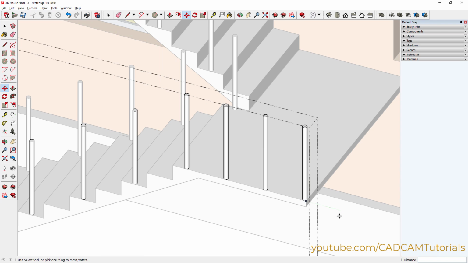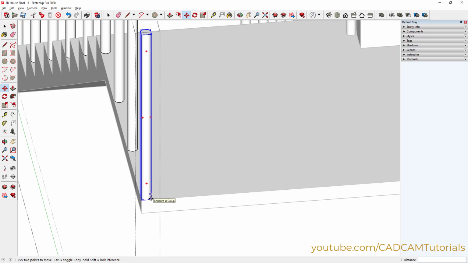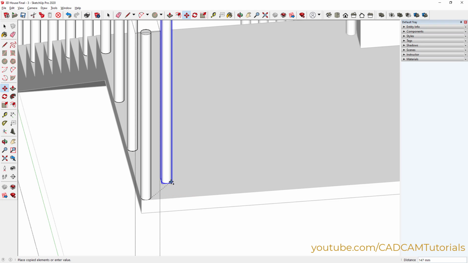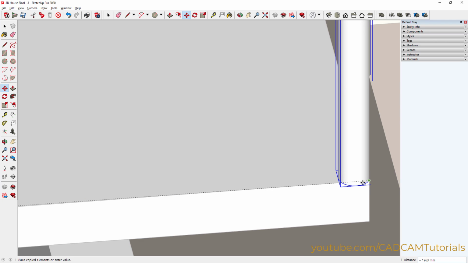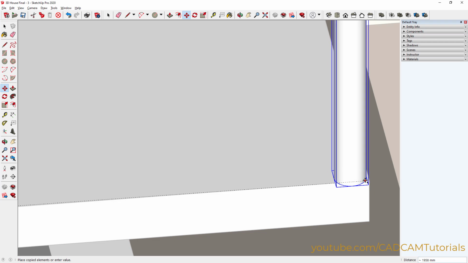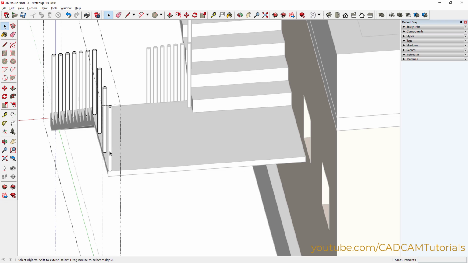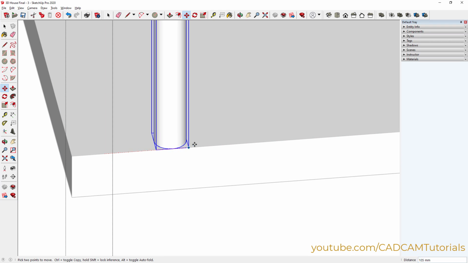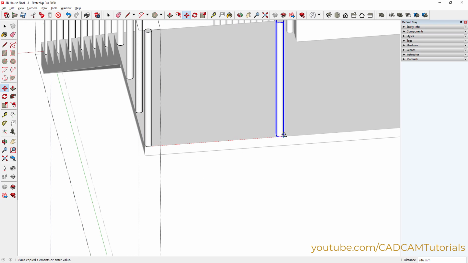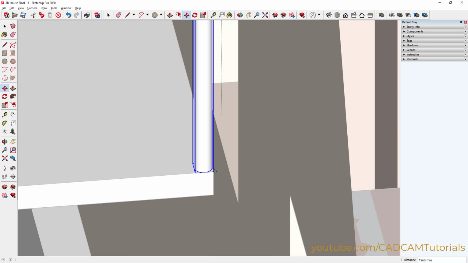Press enter. Then again copy this pipe. Click on this endpoint. Press Ctrl and click on this endpoint. Okay, that point is not correct because pipe is coming outside. Press spacebar, select this pipe, click on move, then properly select this endpoint, press Ctrl, pan it, zoom it and place on this endpoint.